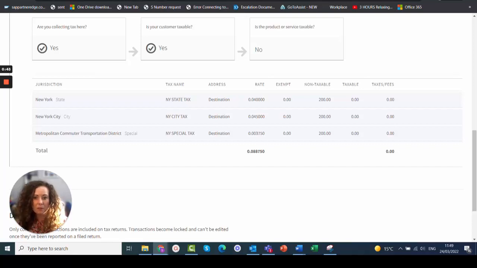So it truly is that simple. The invoices will flow directly into Ava Tax for you to make all of your relevant tax returns.